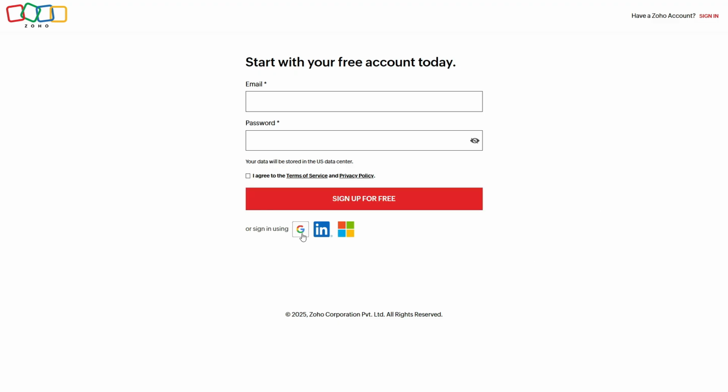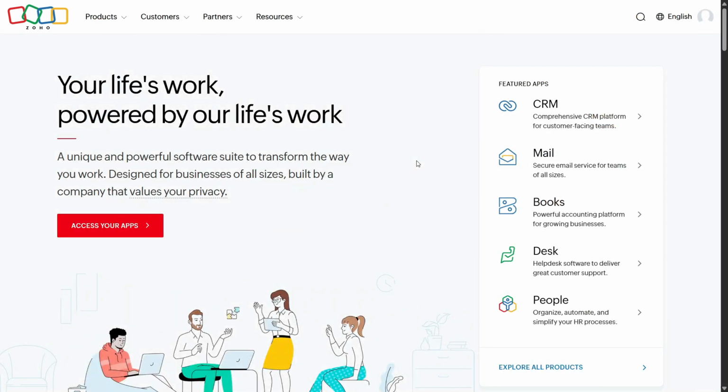On the Sign Up page, Zoho gives you multiple options. You can sign up using your Google, LinkedIn, or Microsoft account, which makes the process very quick. If you prefer not to use these options, you can also sign up using your personal or business email address. Simply enter your details, follow the on-screen instructions, and complete the sign-up process.